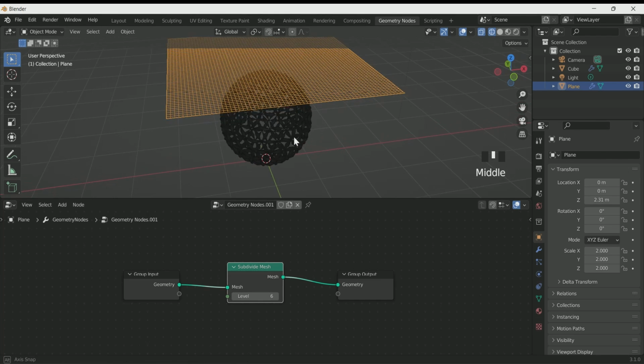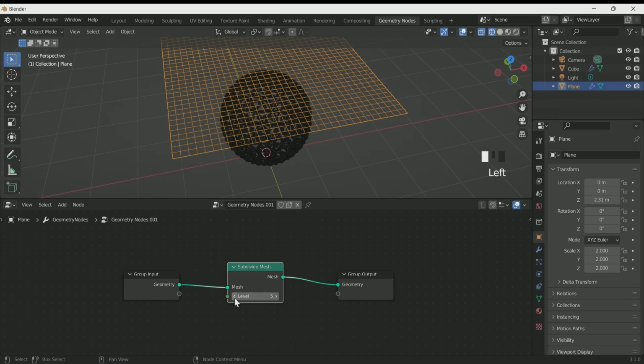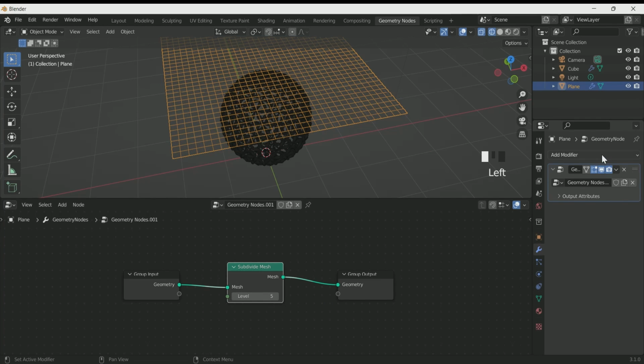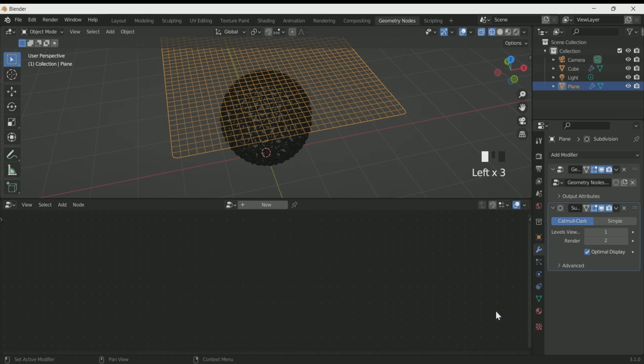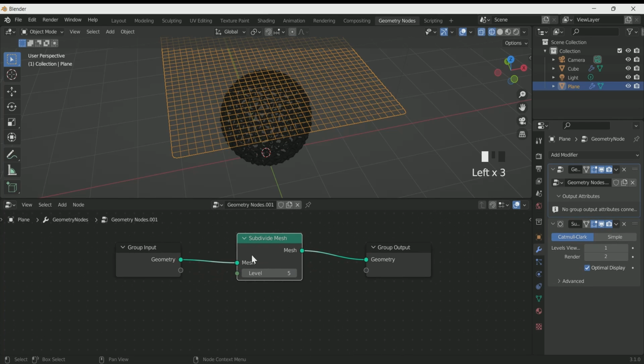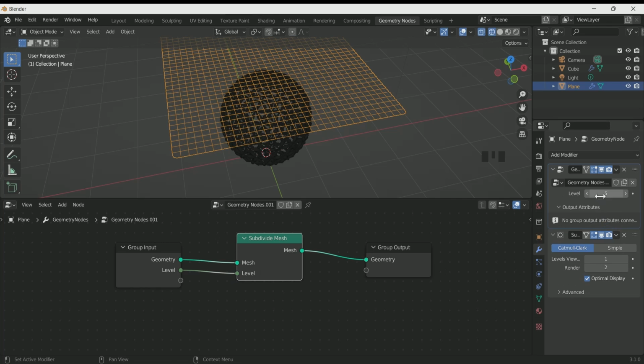You can do the subdivision in edit mode also, but geometry node gives you the power to control it at any time. Then add subdivision surface modifier. As you can see, geometry disappears because subdivision surface is selected in modifier. So select this geometry node, it will appear again. Connect group input bottom point with level. This will give you command of level in the modifiers tab.